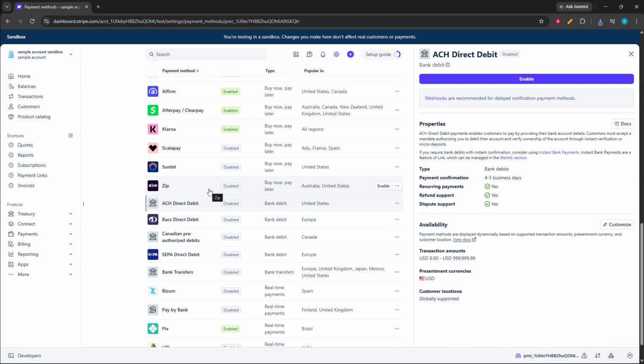Stripe will show you details about this payment method, including any eligibility requirements that apply to your account or business type. Take a moment to review the requirements carefully. If your account is eligible, click Enable or Turn on to activate ACH Direct Debit.